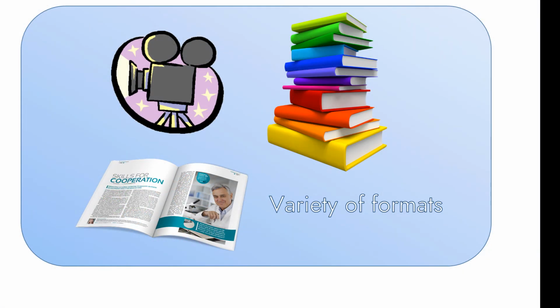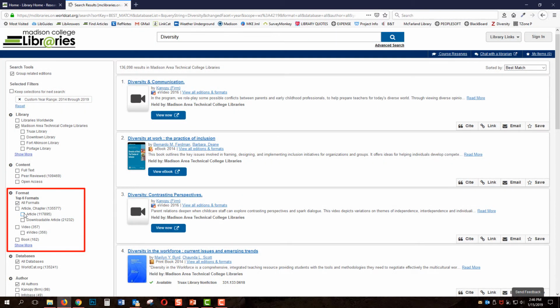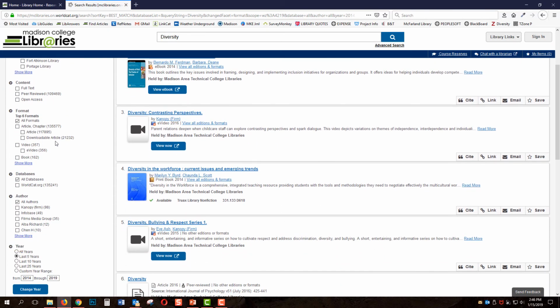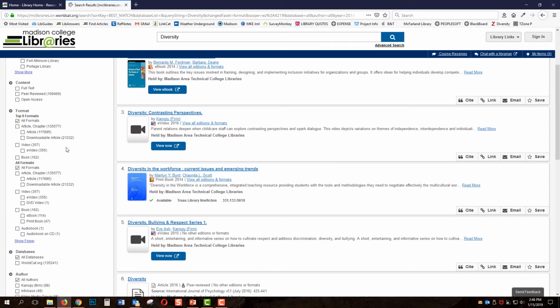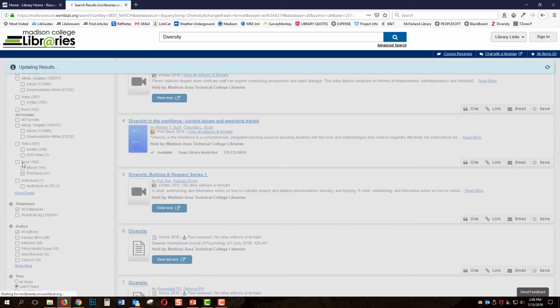Next, you can choose what formats you want to consider. Are you going to stick to books and print? Can you use videos? Or do you want to read articles first? Discovery allows you to limit your results to just those formats you prefer to use. You can also limit your results to articles only to get some ideas of what research both scholars and journalists have done on this topic.